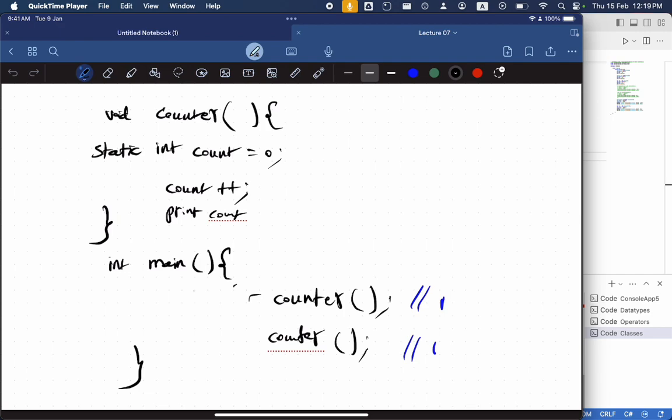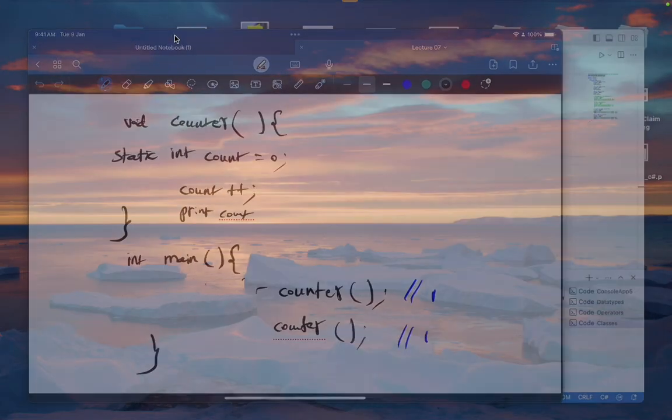So that is exactly what is happening with the static variable here, static method and static fields in our code.